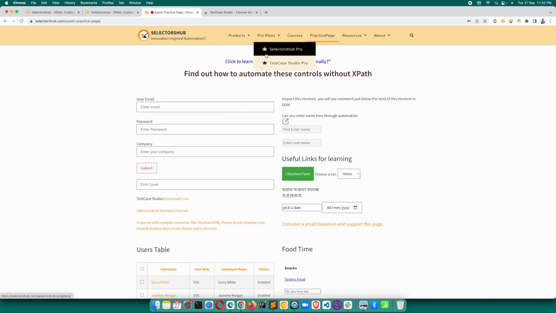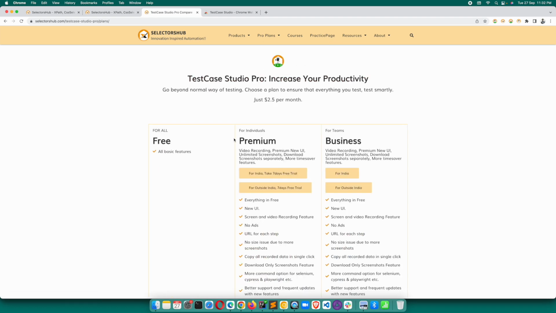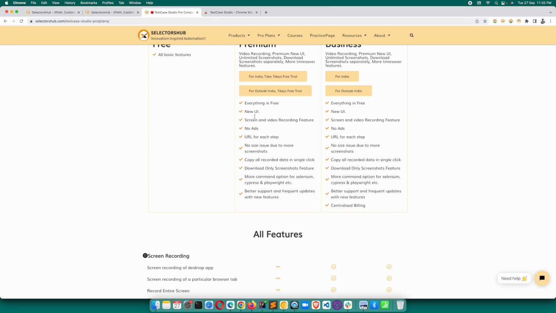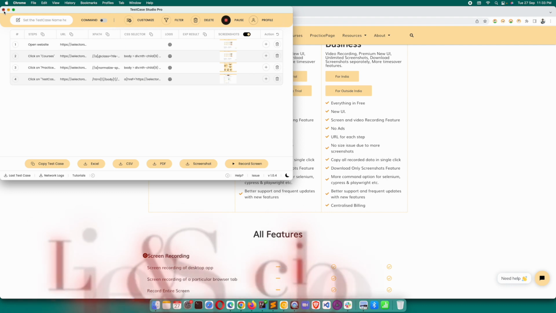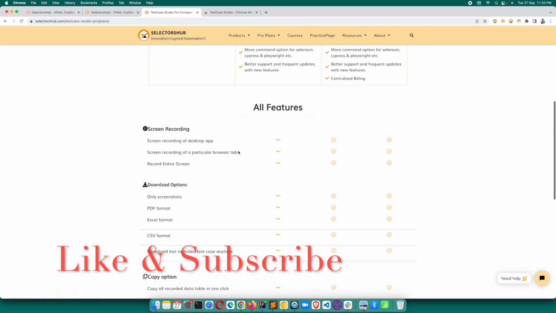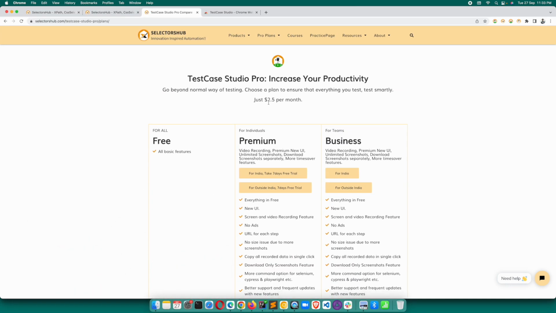In fact, under the pro plans, you can check out what all features are there in the pro version. You see the new UI, screenshots, and a lot more things. You get the network logs, you get the URL for each step, and you can also do video recording. Dark theme is available, an undo feature is there, and a lot more customization is there. So this is the pro version. If you haven't tried it, do try this. And it is almost free, just $2.5 per month, which is not even the cost of a coffee. So very cheap. Do give it a try.